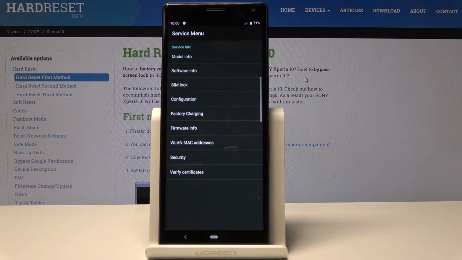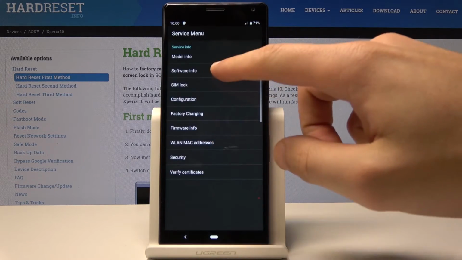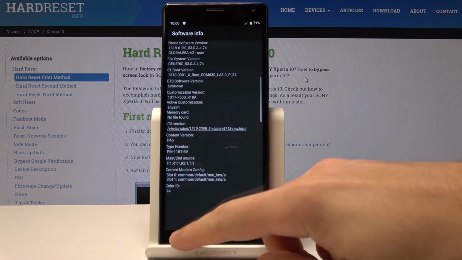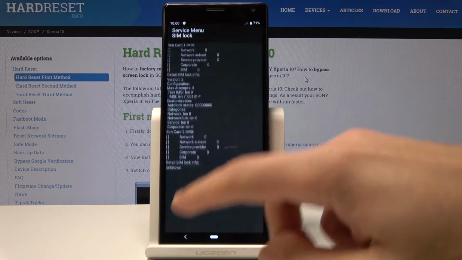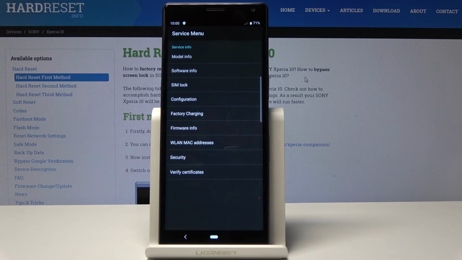So here we've got the hidden information about your device, such as the model info, the software information. You can also read the SIM lock status, configuration, firmware, security and other stuff.